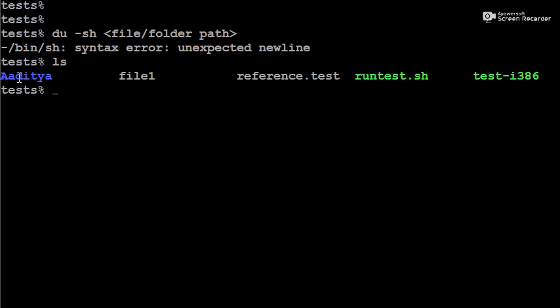Now let us check disk usage by folder Aditya. Okay, so du space hyphen sh and Aditya. As we can see, it is 7 KB. Okay, let us check next command.